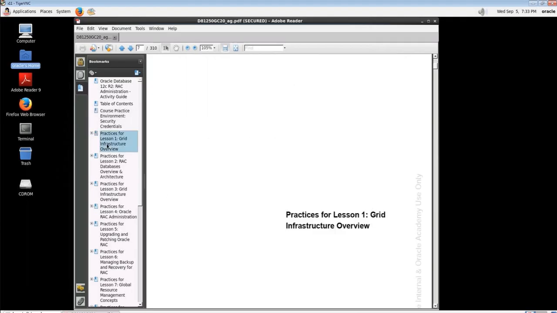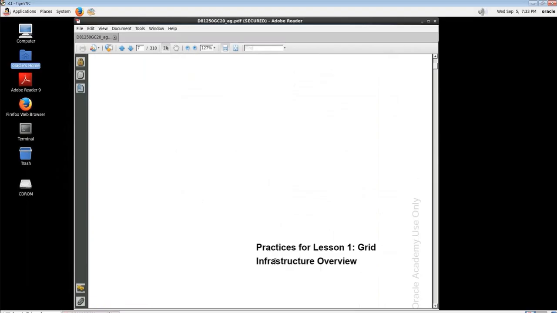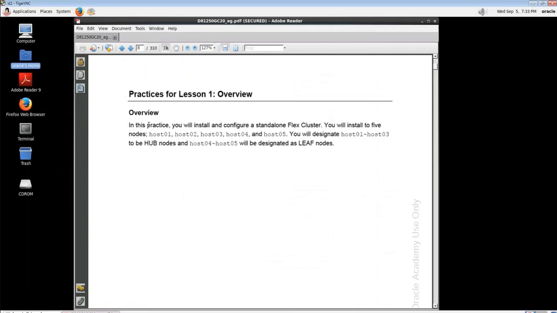And let's get into practice 1. This practice title is Grid Infrastructure Overview. When you look at the overview section, in this practice you will install and configure a standalone flex cluster. You will install clusterware in all 5 servers, but we will assign different roles.